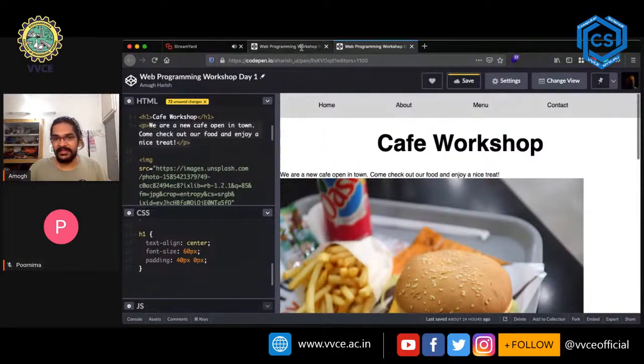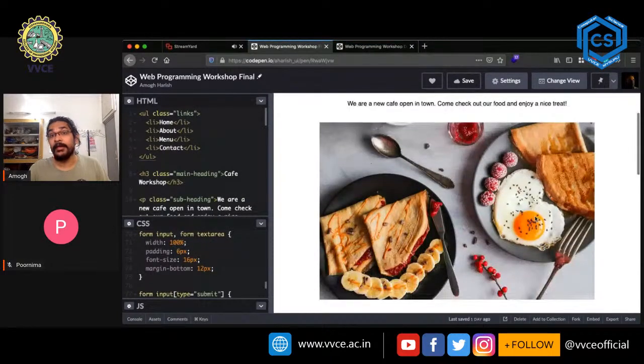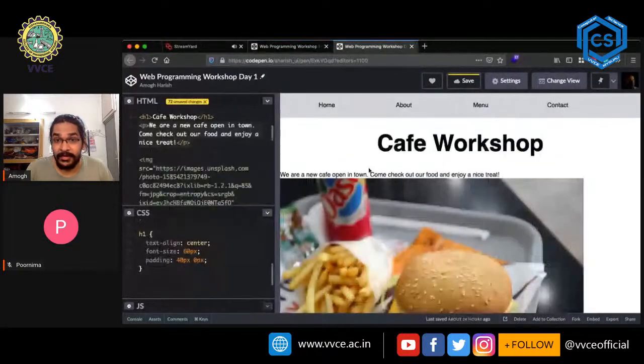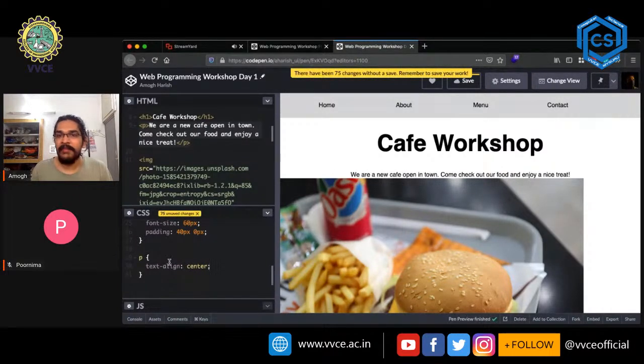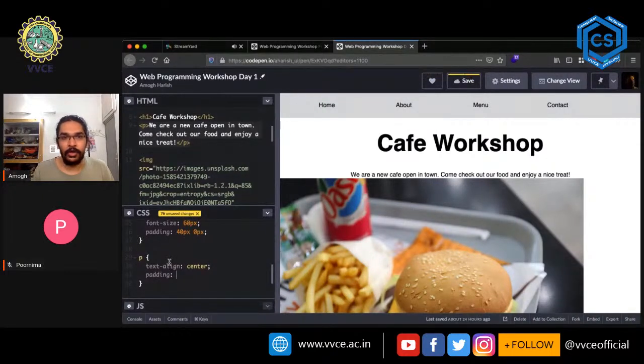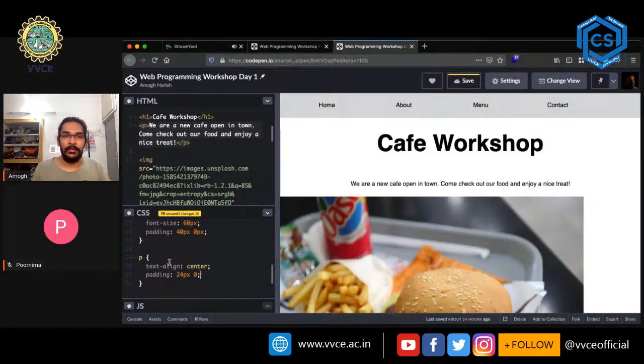And if you look at the design, we can see that they are all center aligned, right? So let's go ahead and do that. Let's center align them. It's very simple. We're again going to target the paragraph tag. We're going to say text-align is center, and we can probably add a padding on the top and the bottom as well. So 24 pixels, 0, and that is what we are working with.